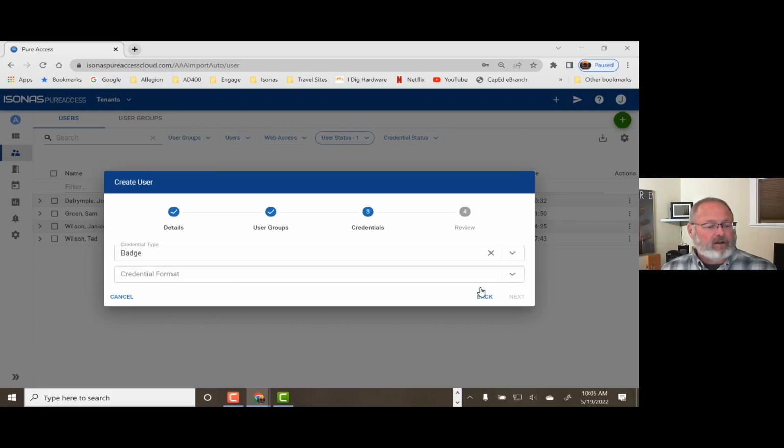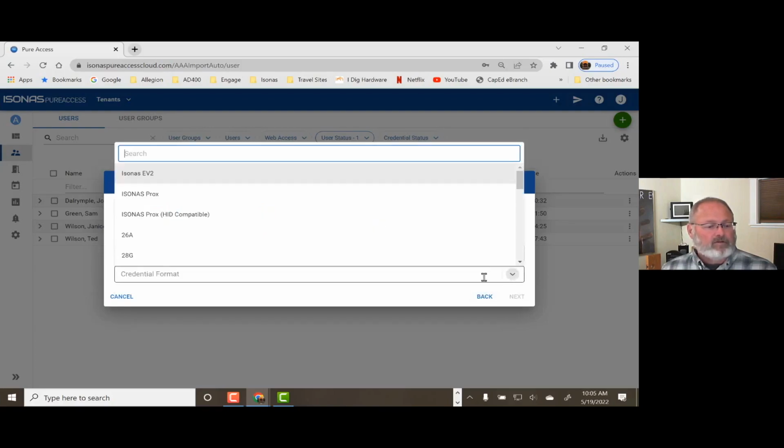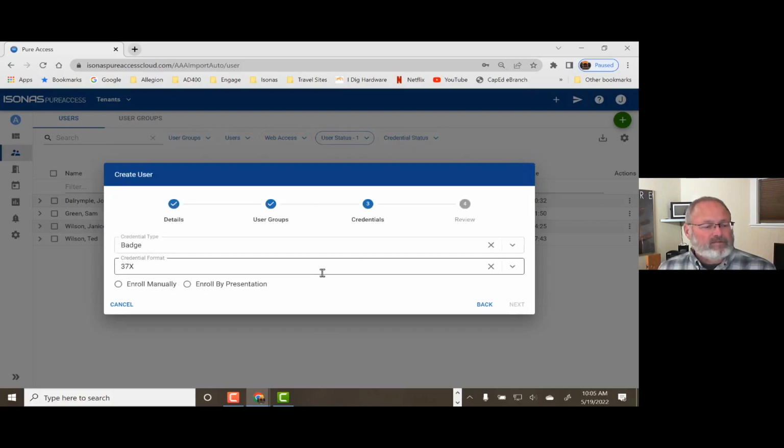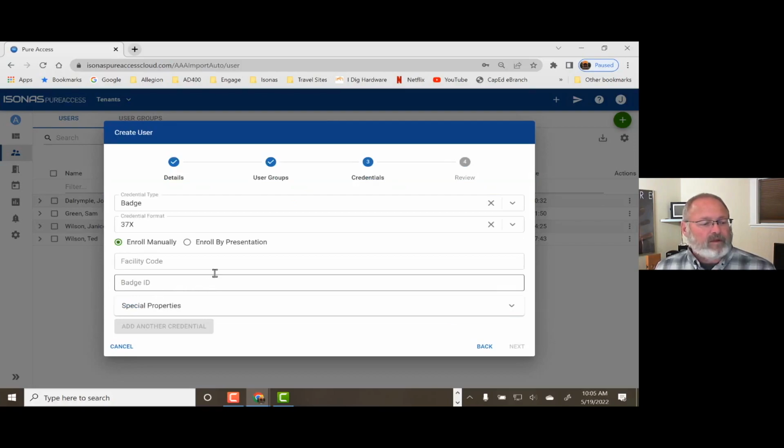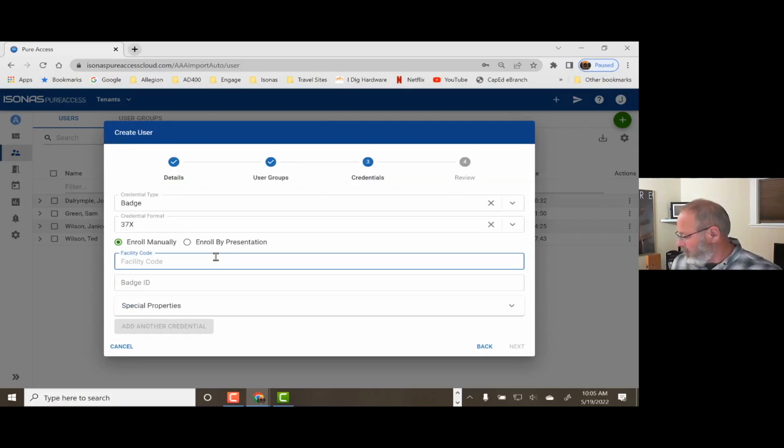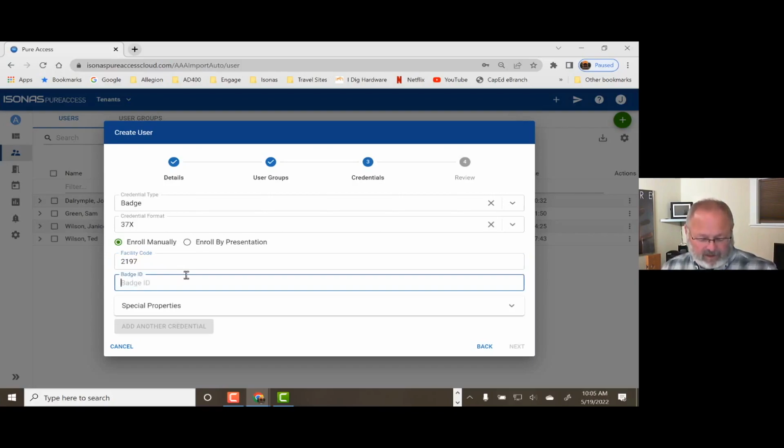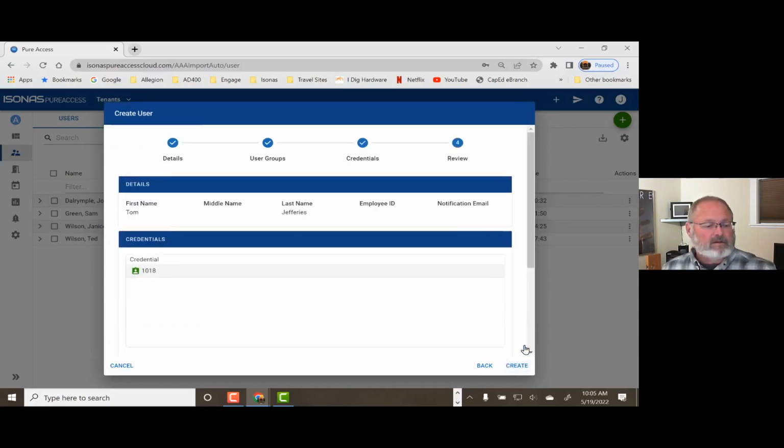We'll use a badge again. Credential format remains 37X because that's what I bought. I'm going to enroll manually. Remember, we need to know the facility code. Okay. And the badge ID is 1018. Okay. Next. All right. Go ahead and create that.